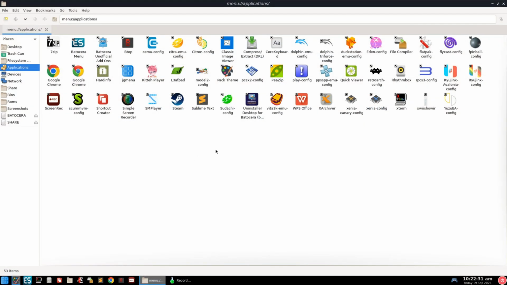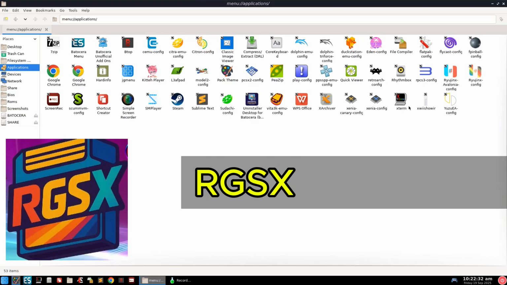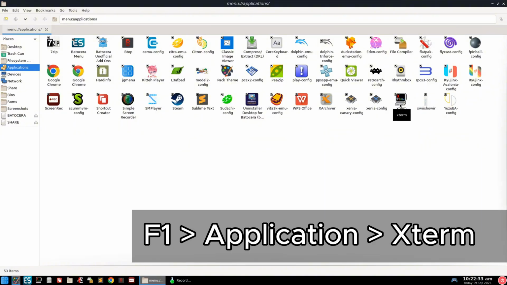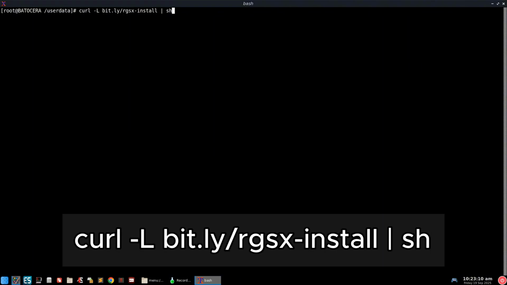One of the best new features for Batocera is RGSX. To get it set up, connect the keyboard and press F1 to open the file manager. From here, head into Applications and select Xterm. Then just type in the command I'll leave in a pinned comment for easy access.